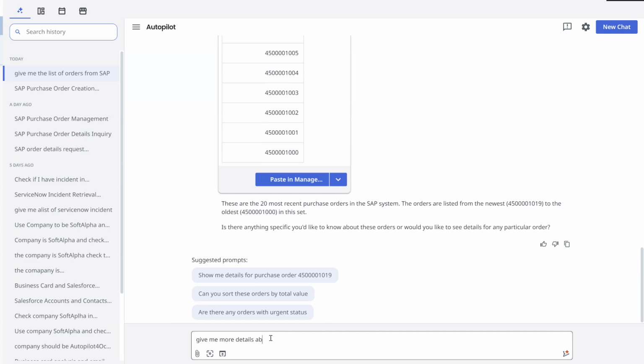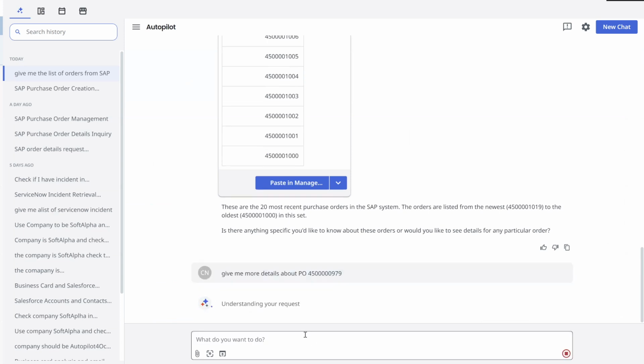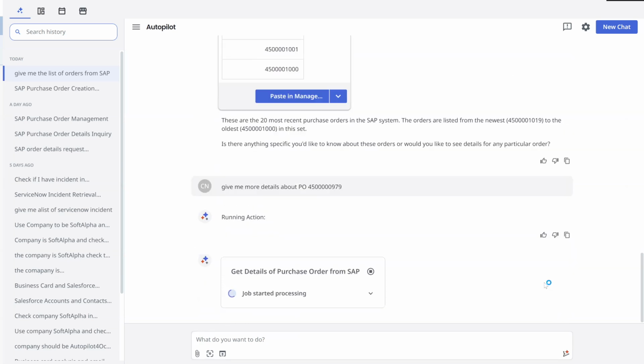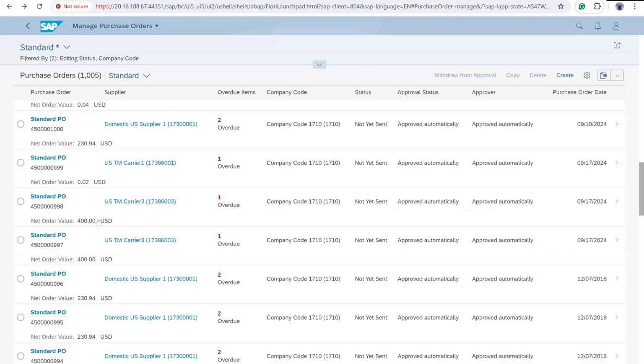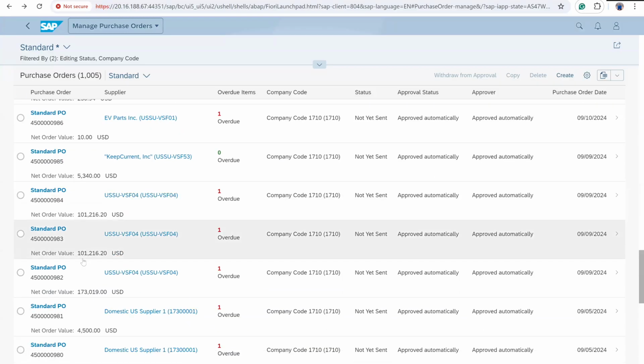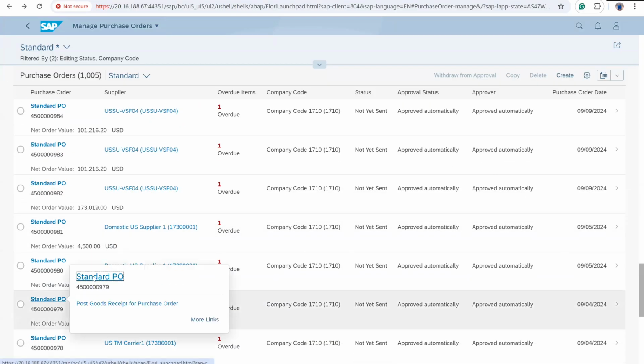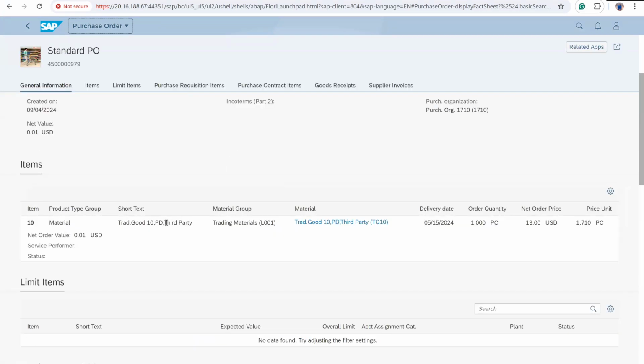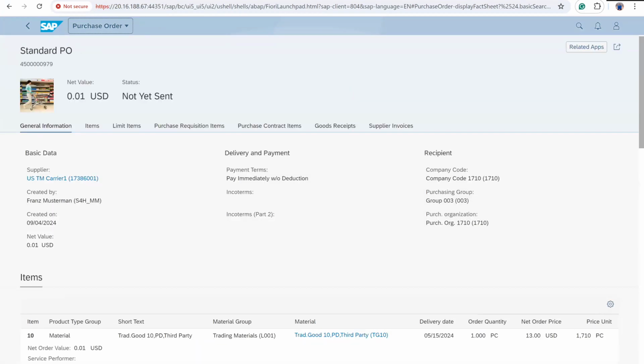Step 2. Tracking specific order details. To gain deeper insights, I issue the command, "Give me more details about PO number 979." The system recognizes the request and calls the appropriate process. Upon checking the SAP interface, I see that PO 979 includes an item named TradeGood 10, with a quantity of 1, supplied by Carrier 1.